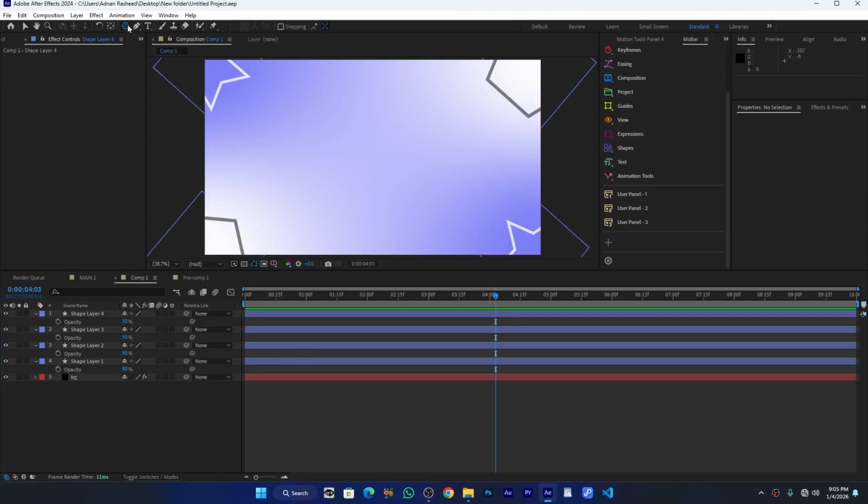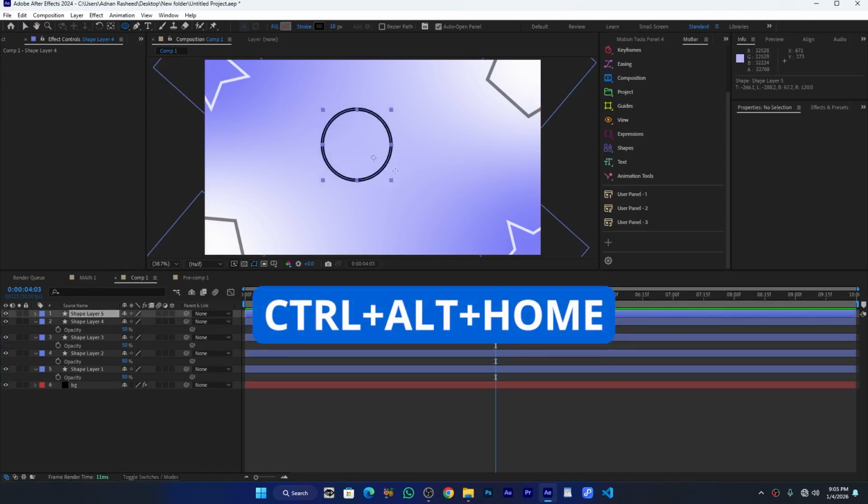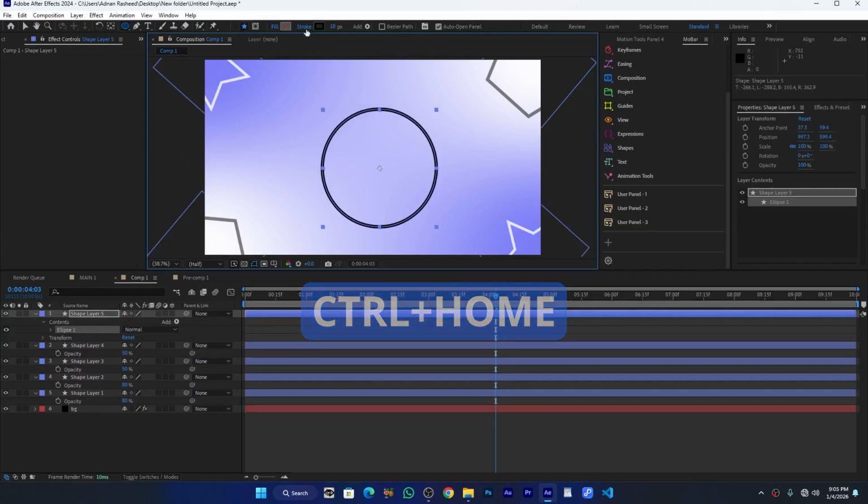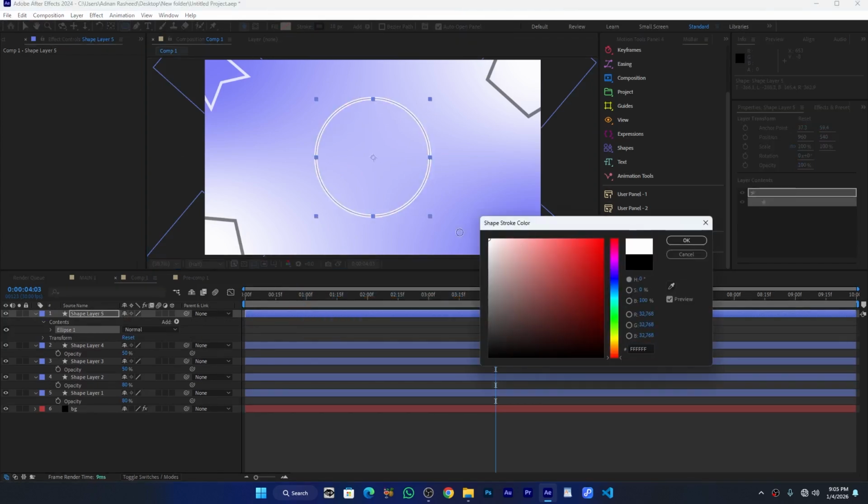Now let's create a circle. Select the ellipse tool, hold Shift, and draw a perfect circle. Center the anchor point and the shape using Ctrl+Alt+Home, then Ctrl+Home. Set the stroke color to white and the stroke size to 40.